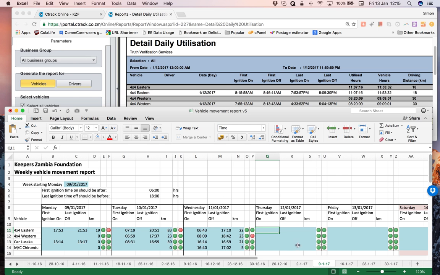This is 4x4 Eastern. We need to put in here the first time it was switched on. So 4x4 Eastern, first ignition on was 8:15 a.m. So we put in there 8 colon, we need to use a colon to split the hours from the minutes, 8:15. And then we need to enter in here the time it was last switched off. So 4x4 Eastern, last ignition off was at 8:09 p.m. So that's 20:09. We need to put these figures in using the 24-hour, the Zambian system. So 20:09.